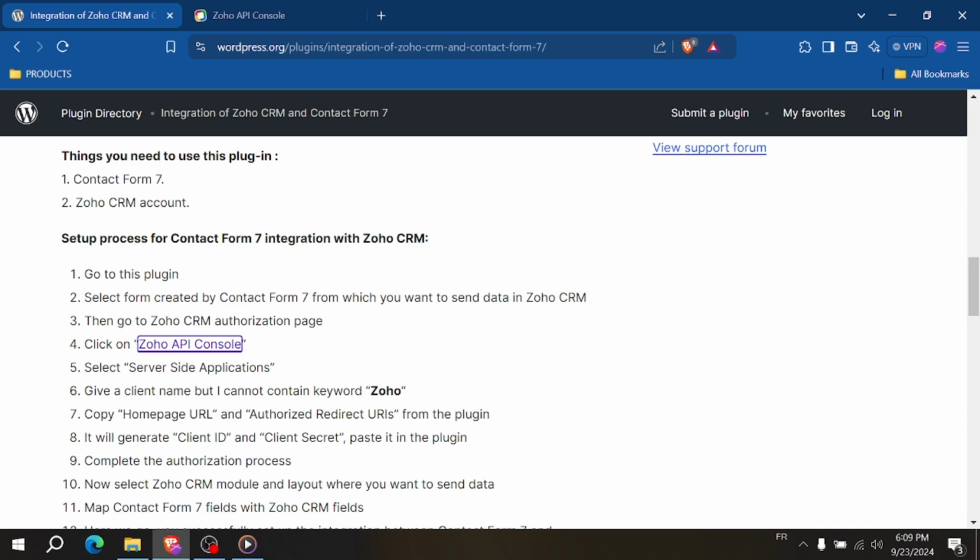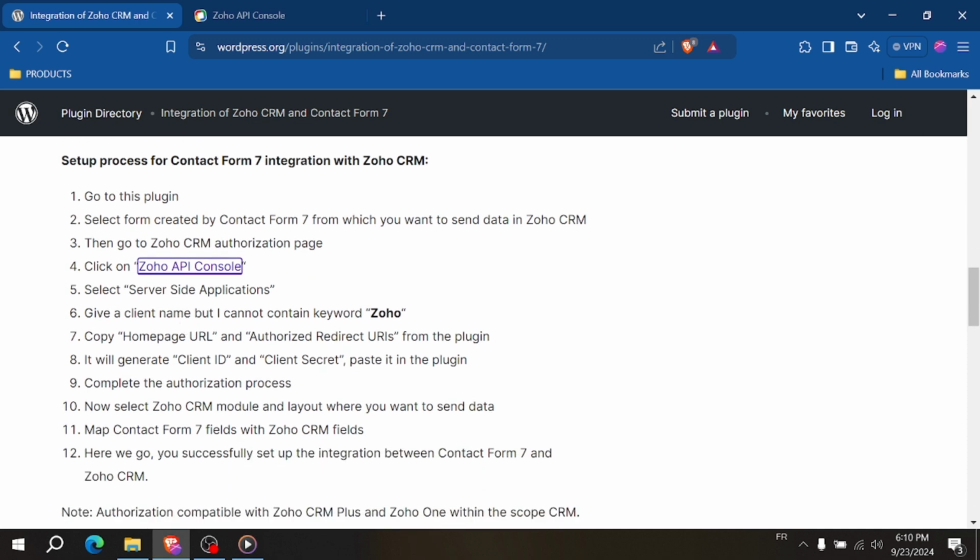And finally, you can test the integration so you know it works. And that's it. You've successfully integrated Contact Form 7 with Zoho CRM.